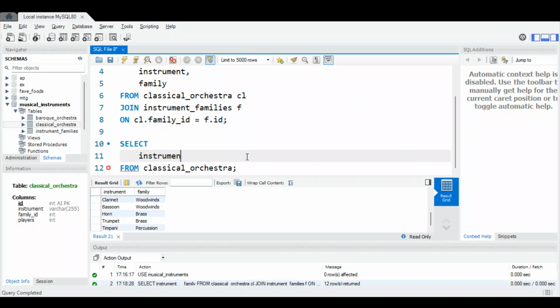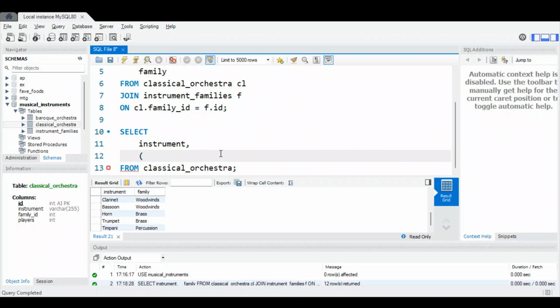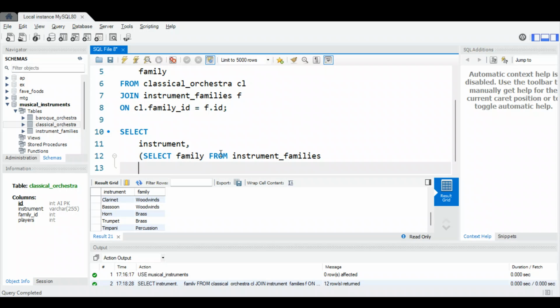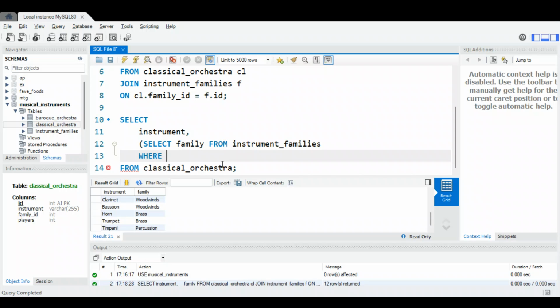So I'm going to select instrument here. And then instead of just saying family, I'm going to have to do a subquery in here in order to pull it from the other table if I'm not doing a join. So here I'll do the select family and then from instrument families. And here's where I have to do that connection, which we did the on up here. We'll do a where clause within the subquery this time. And on ID equals, and we can still use aliases down here. So if I do put an alias to classical orchestra, I can use it up in here, cl.family ID.